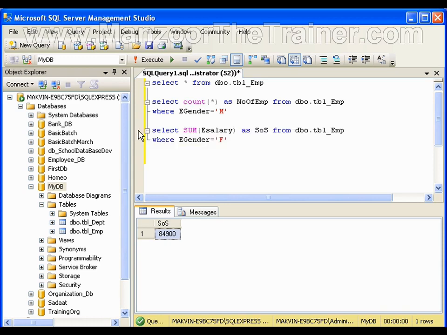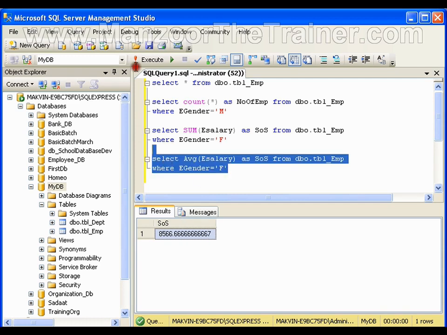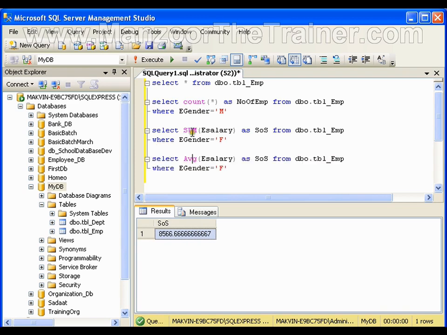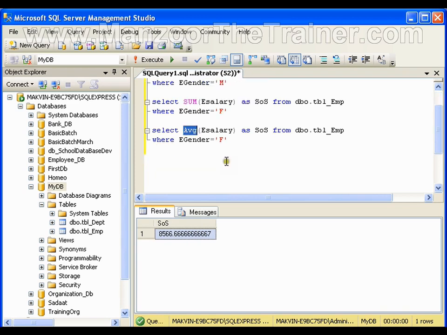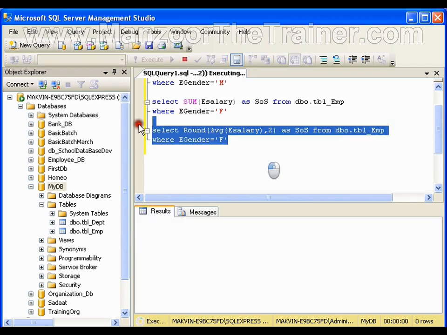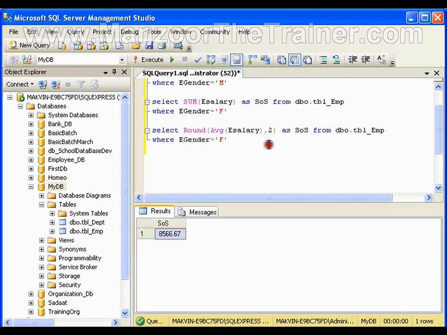Simply I'll copy this. Now I'll say AVG. It will give me the average salary. AVG stands for average. Anything that you see in pink color is a function. So I get the average. If I want to round the average to 2 digits, I can simply use round function, comma, round it to 2 decimals. Now round is also a function.